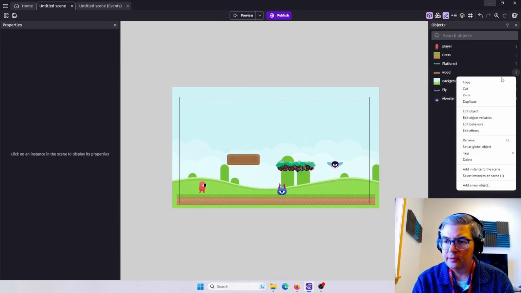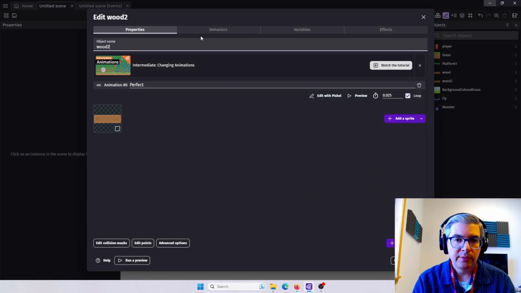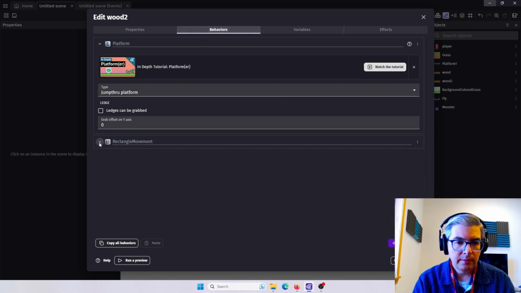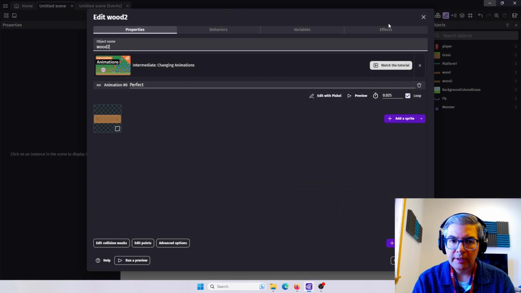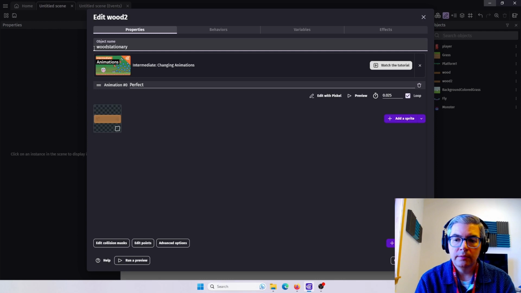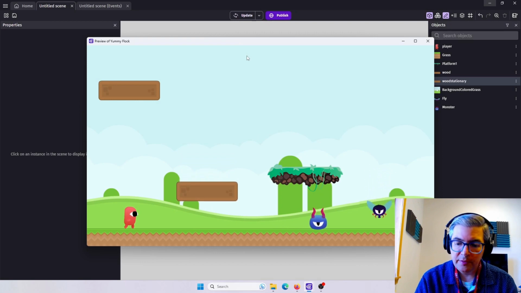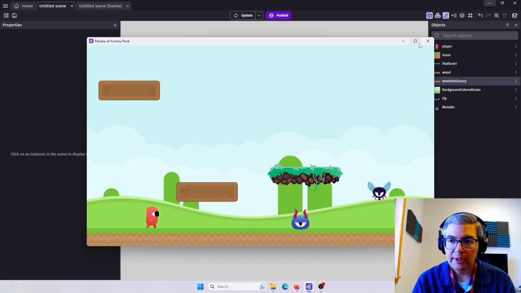So let's duplicate this object, wood 2, and we can just get rid of the behavior of the rectangular movement. Delete that behavior. And let's also change the name so it's a little less confusing. Call it wood stationary. And now if we drag this one on here, you've got a movable one and a non-movable one, but this one is still a jump through. We did keep that behavior.